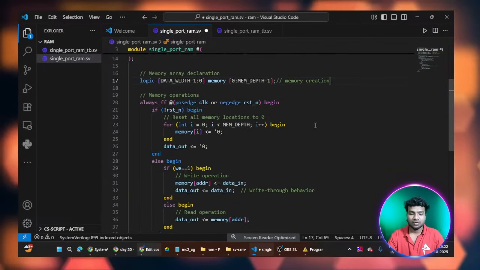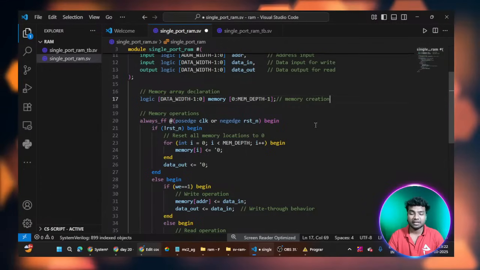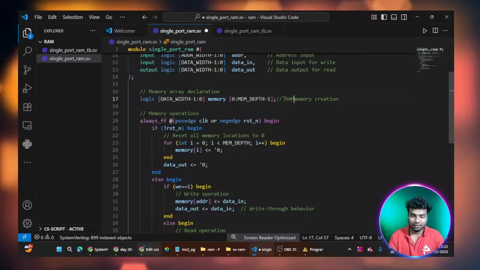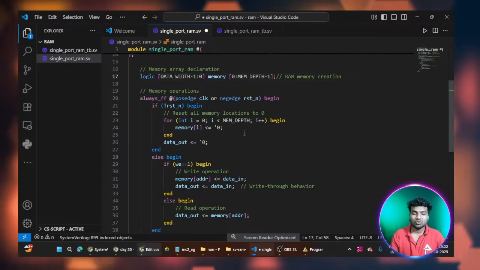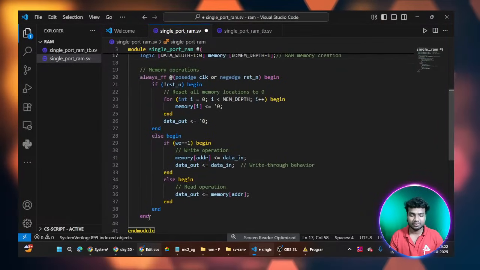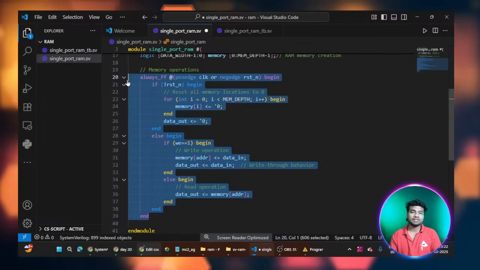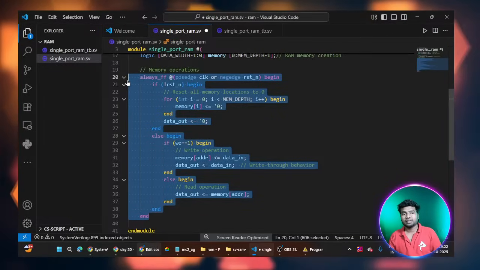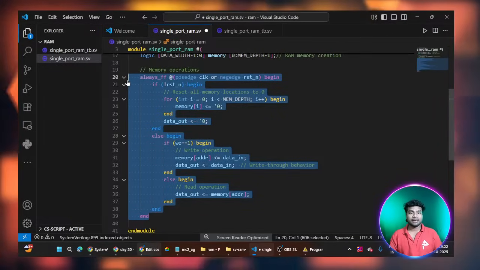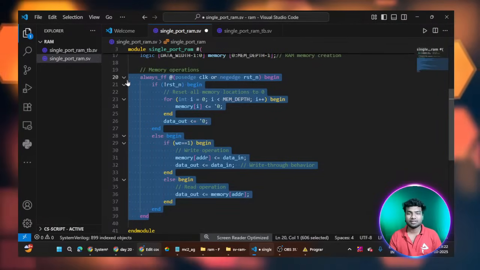So this is my memory creation, like a RAM memory creation. This is my whole logic. This is very simple logic only. The main thing is if my write enable is high, it means I can write into memory. If write enable is low, it means I can read from the memory. This is the basic logic.